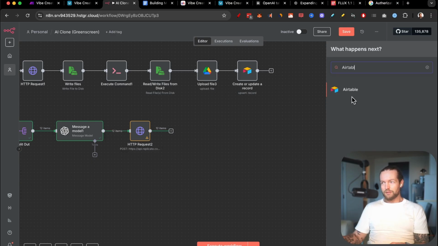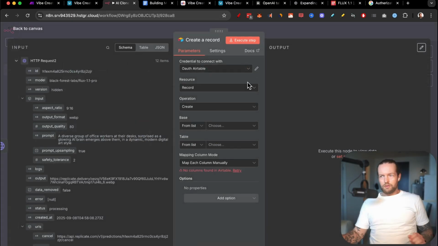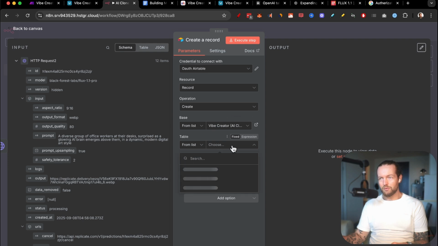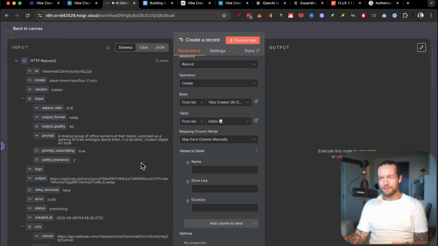So let's go with Airtable here. And we're going to create a record. So we have already set this up, and the base that we're going to do is the green screen one. So I'll just write green in here. We select this one. The table should be the table editor. And here we need to map each and every single one of them.